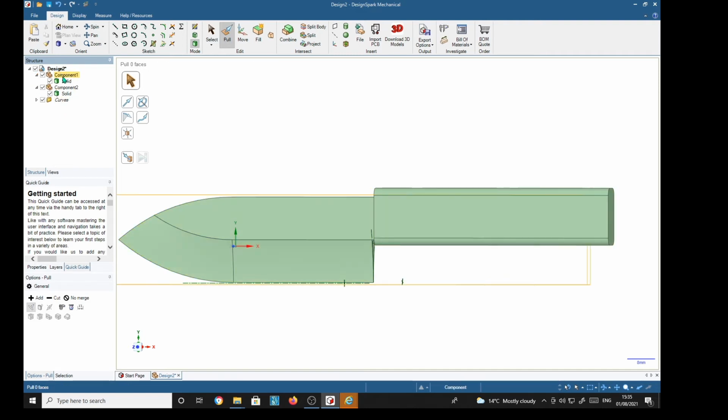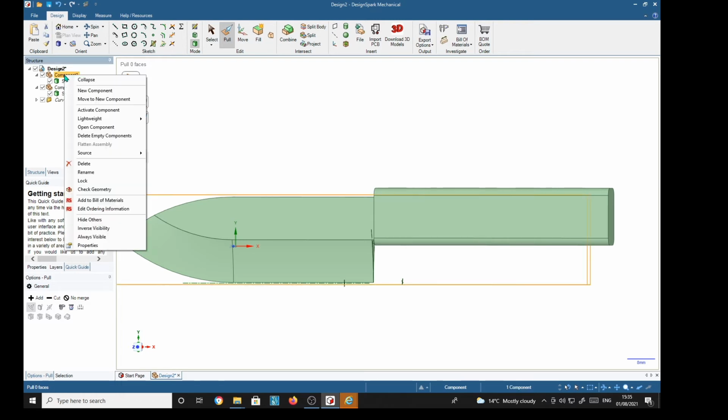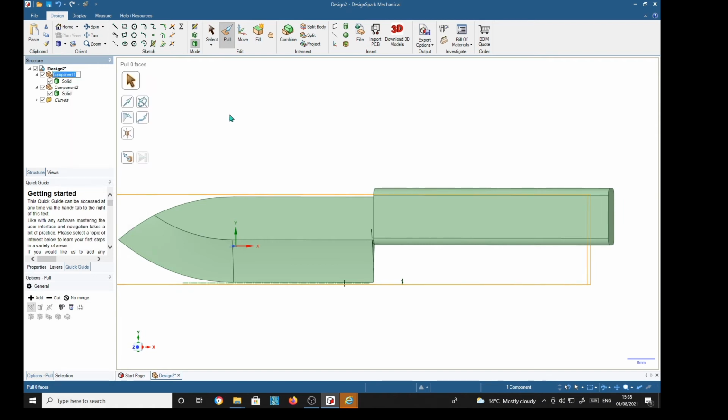So we've got solids inside a container, keeping them separate from each other. While we're at it, I'm going to rename them. Now this is the blade, and this is the handle.